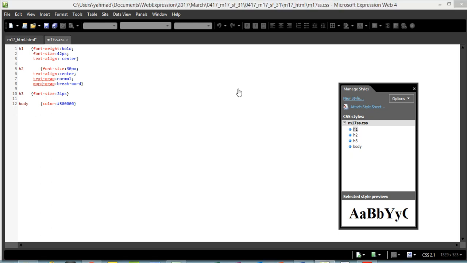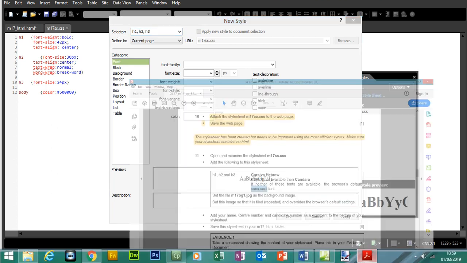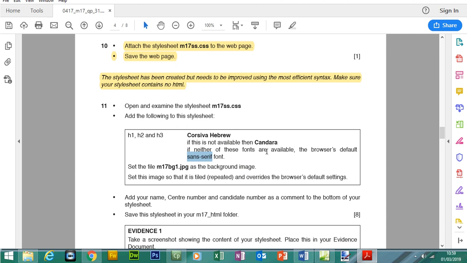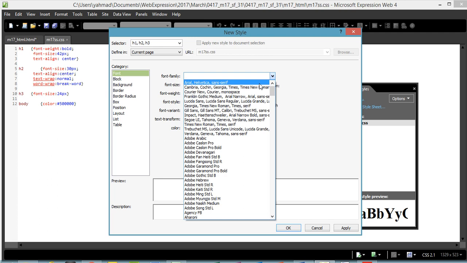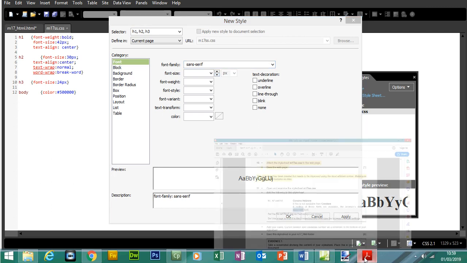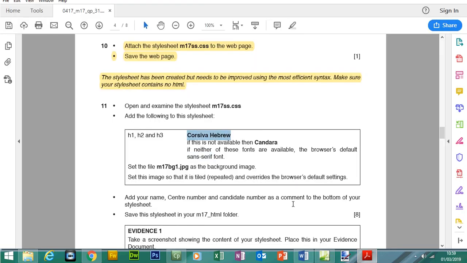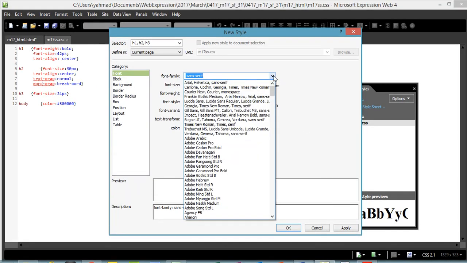Let's click on new style. Since H1, H2 and H3 will share the same style, we can do it all together. So let's enter a comma, type in H2, enter a comma, and type in H3. Since the default font will be sans serif, let's just select Arial for now, and then delete anything before that, and basically type in this font style. This font style may not exist in the browser, so if you click down, I don't think it does exist. Okay, it doesn't matter.